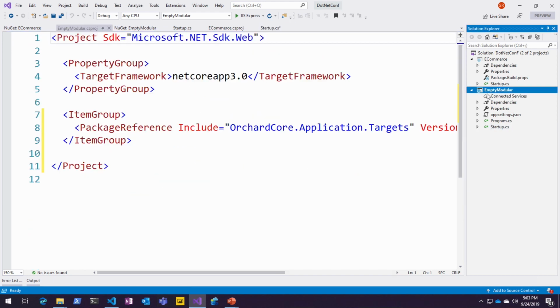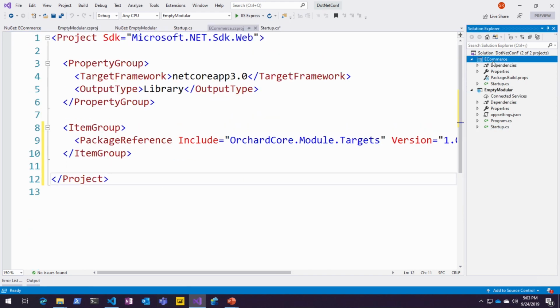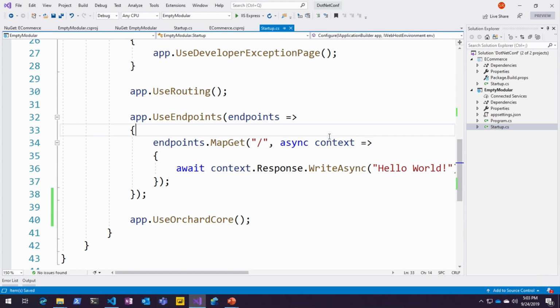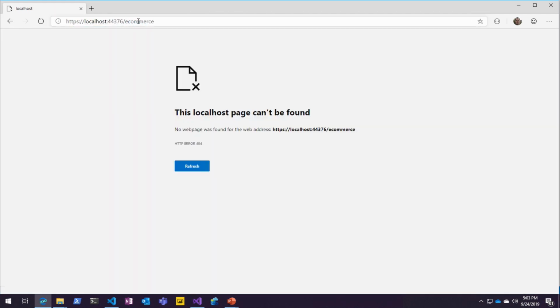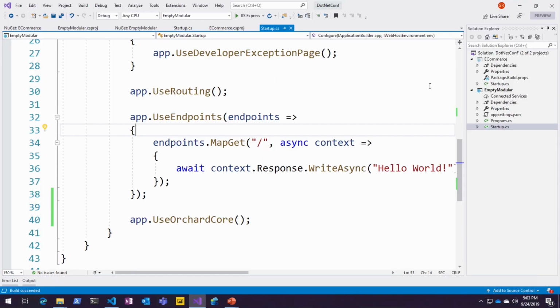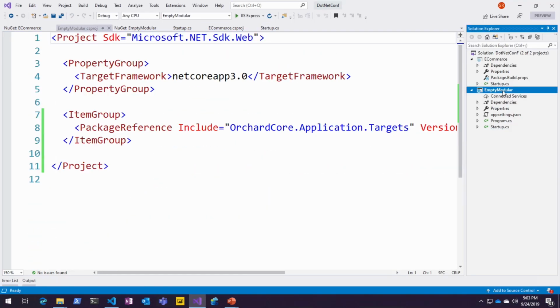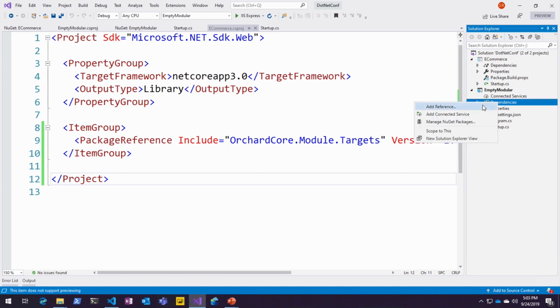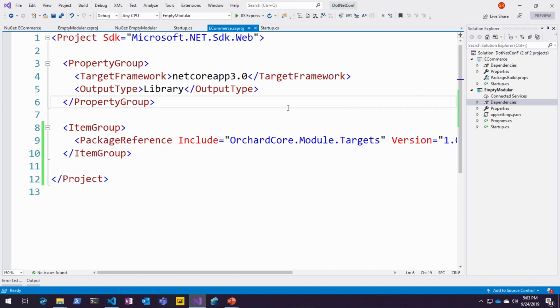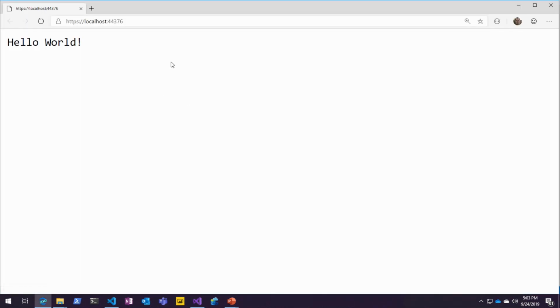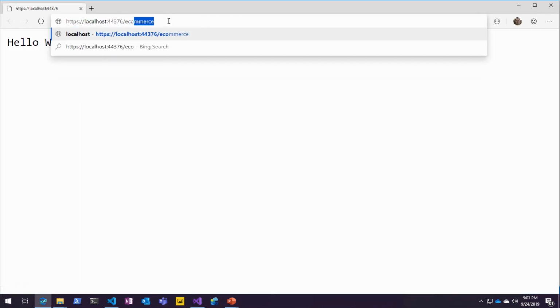So my application is ready to host modules. This class library is a module, and my services are configured to accept modules. If I run this app again, you will see that it should not work. So if I try to access the e-commerce endpoint, it doesn't work because I need to tell my application to use this module. And to do that, we just add a reference to this project. And with that, the services will find this package as a module and plug all the startup from these modules into my host application. And so by going to e-commerce, I have my endpoint working in my host application.